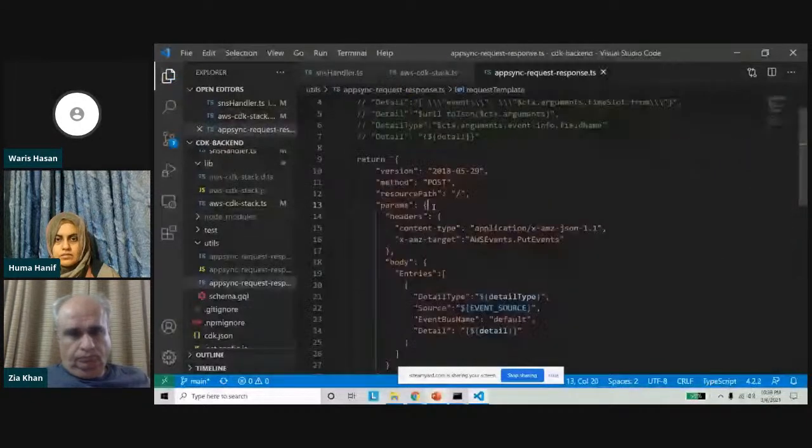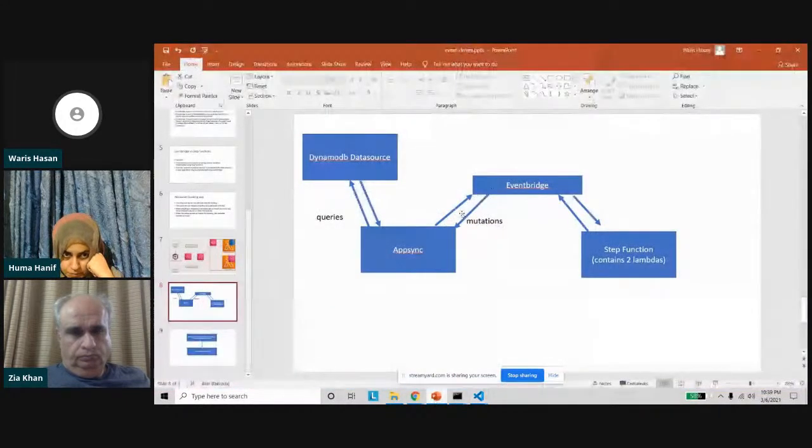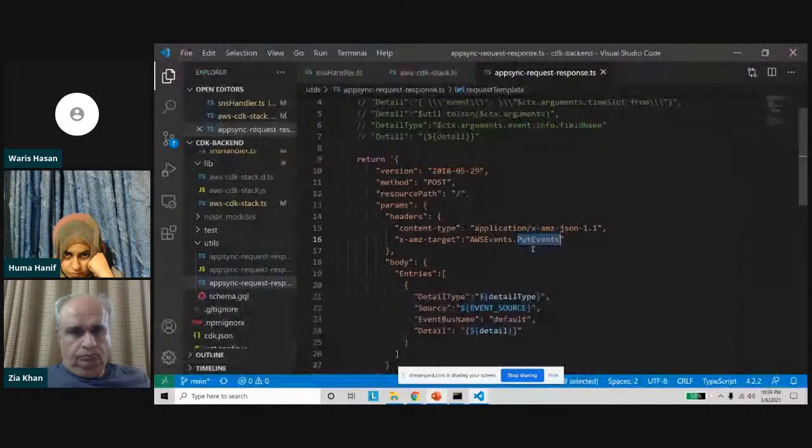And then in the parameters, we have headers. So we write the content type header, right? This actually describes what you want to do with the service. In this case, we're only interested in putting events from AppSync to EventBridge, so we're going to write AWS events put events. So this is very important.